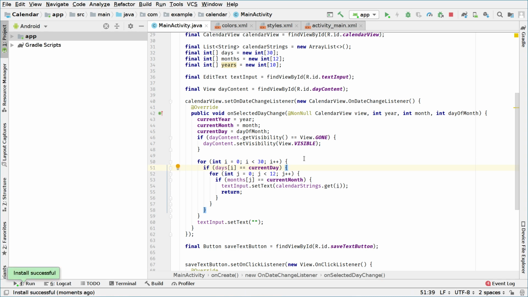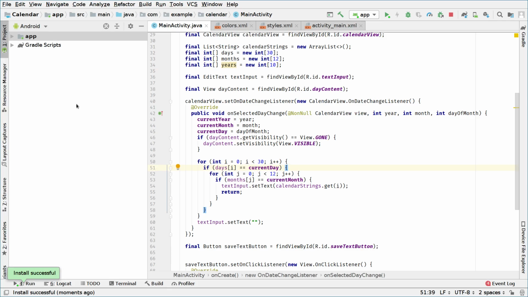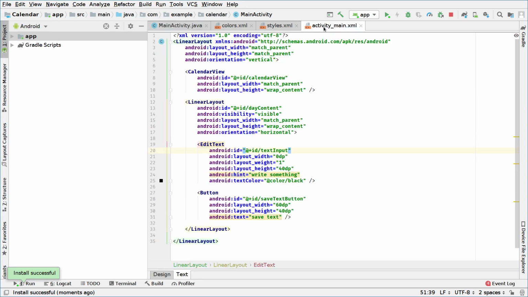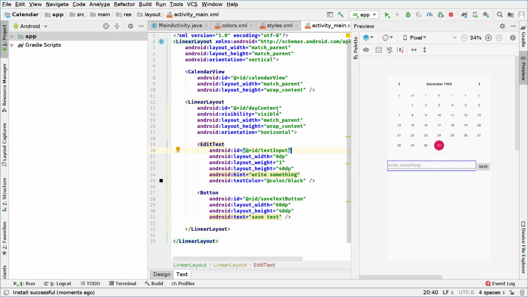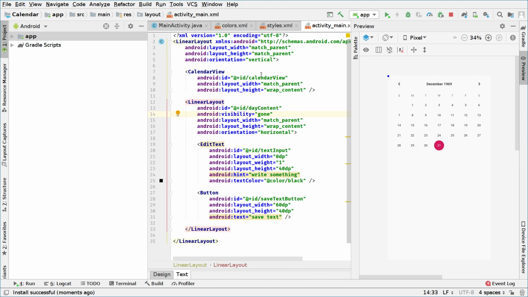Okay, so I have here my activity, and I am on May, did I run it? So let me check if I actually run it. So yeah, I run it, but I was confused because this is shown by default, and we didn't want to do that. So what we want to do instead is hide it again. So we go to activity main. I forgot to hide this, so I'll set this visibility to gone. Okay, so now I'll run the app again and check.